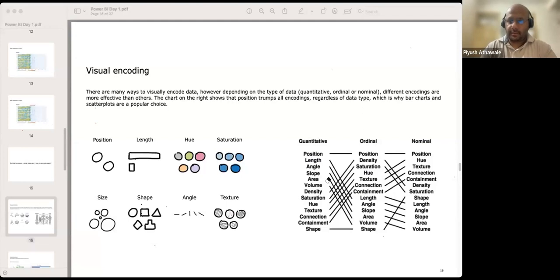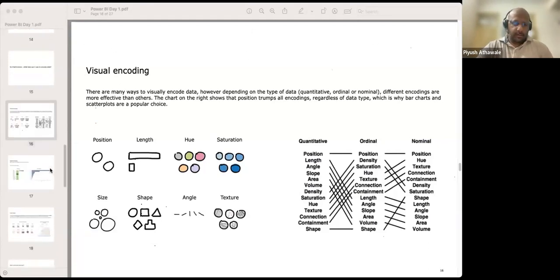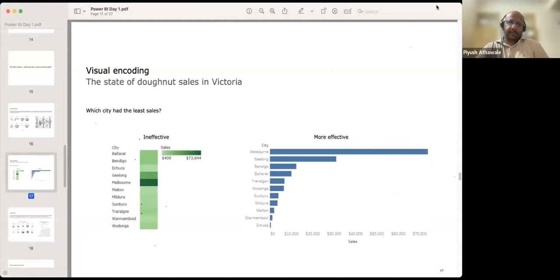Any questions? Okay. Let's look at one more example, right? It's talking about visual encoding of length and quantitative data. The same data is shown in two different ways. You have sales of donuts in Australia, in the Victoria state, and these are all the cities in that state.